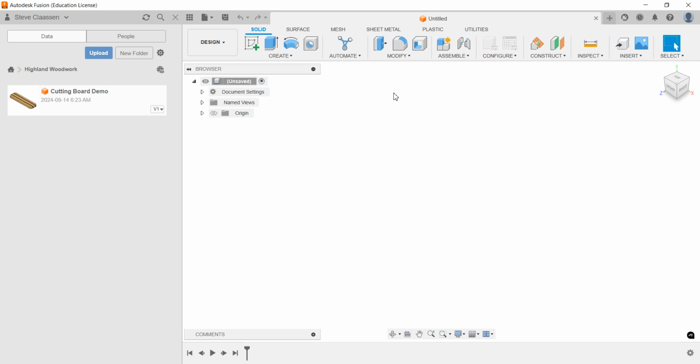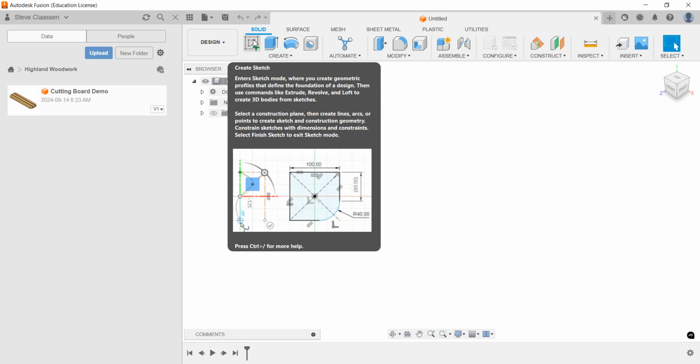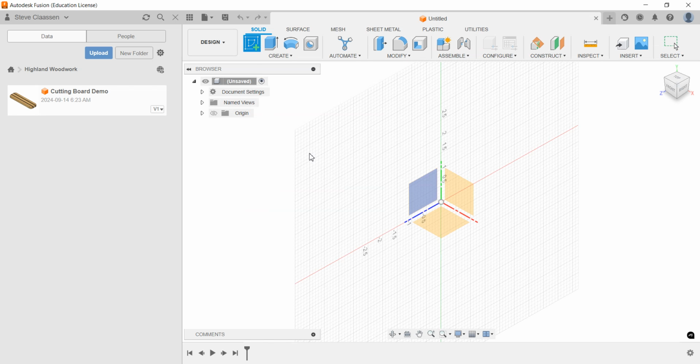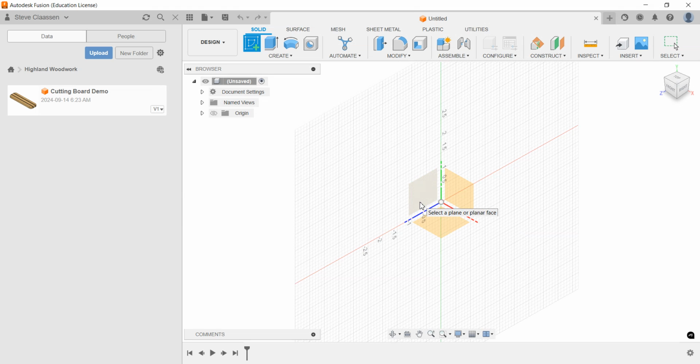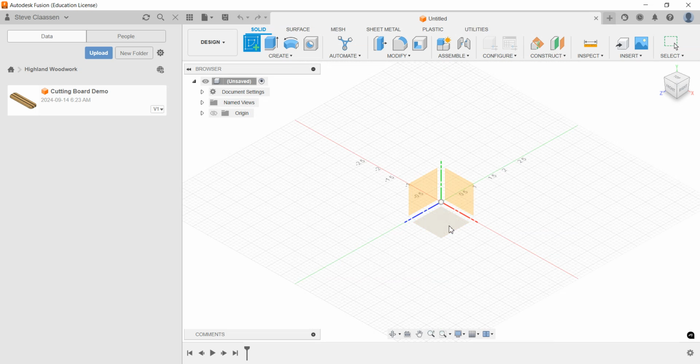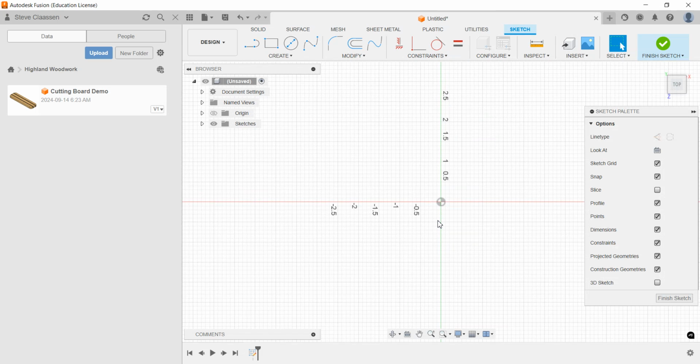For the majority of the time working in woodwork, you're going to be doing the following. You're going to come up to sketch. Okay. So create a sketch. You're going to have the different views. So I'm going to go to the top view. So this is top. Okay. This is going to be front. This is going to be right. So I'm going to go to the top view. I'm going to click on it. Let's turn in a sketch view.